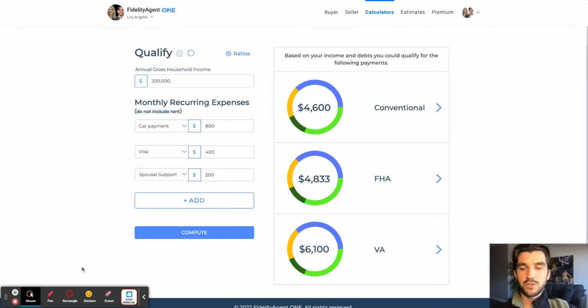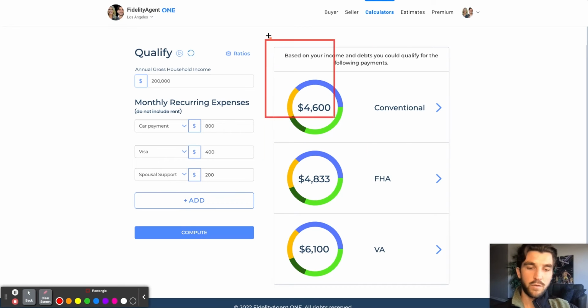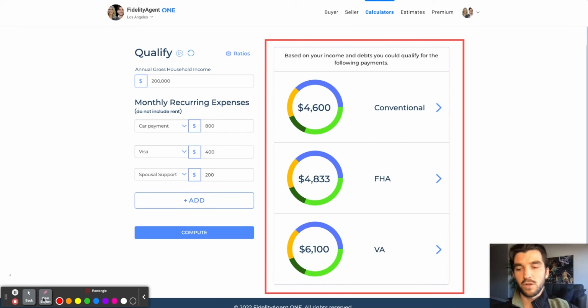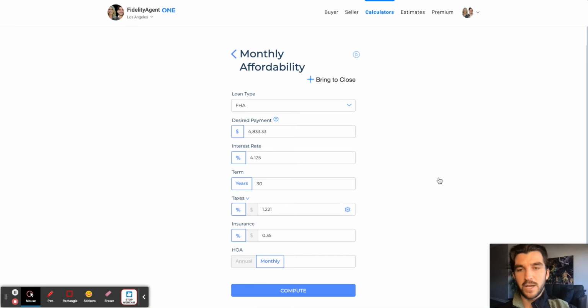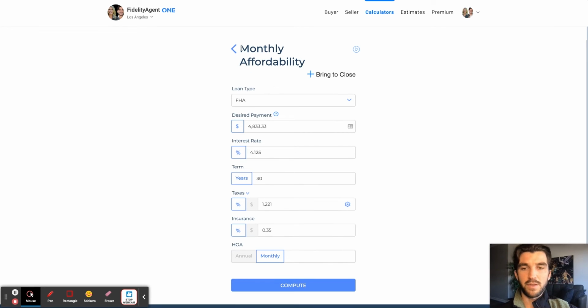Once you do that, it'll show them what they can afford in terms of monthly payments for the different loan types. So it'll show a conventional loan, they can afford $4,600 per month, FHA, $4,833, and VA, $6,100 per month. So you can show them these options. And next, they have the ability to choose any one of these. Let's say they are a first-time home buyer. They can click FHA, so click this arrow next to FHA, and they'll be taken to a monthly affordability calculator next.